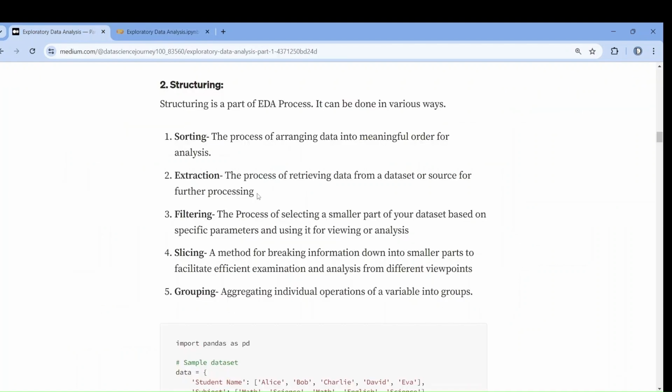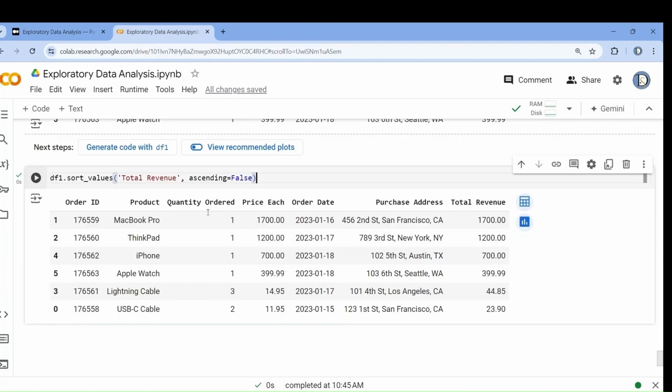Now our next topic is extraction. Extraction means the process of retrieving data from a data set. Now see, in this data set, we have the city inside the purchase address. So I just want the cities only from this purchase address column. I can create a new column named city, and there I can store only the city names. So I am extracting a value from this data set.